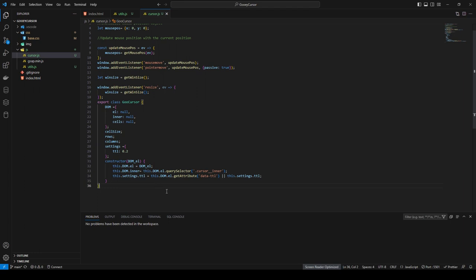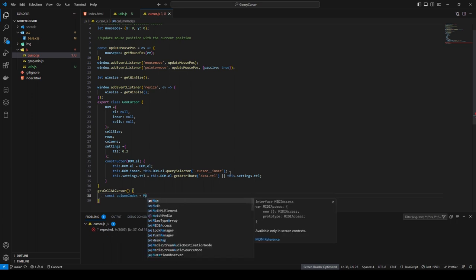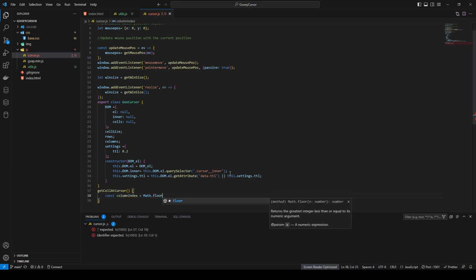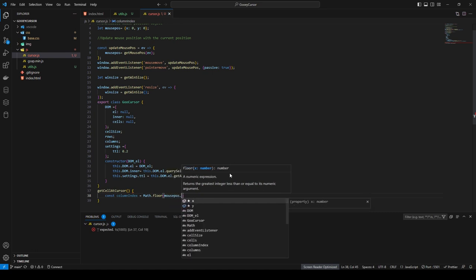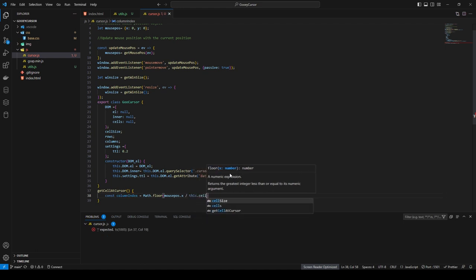Everything is okay. So what we're gonna do right now is get the cell at the position of the cursor. So we are going to create a function called getCellAtCursor. And first of all, we have some calculation to do. The first thing is the column index. We're gonna use Math.floor, the mousePos.x divided by this.cellSize.